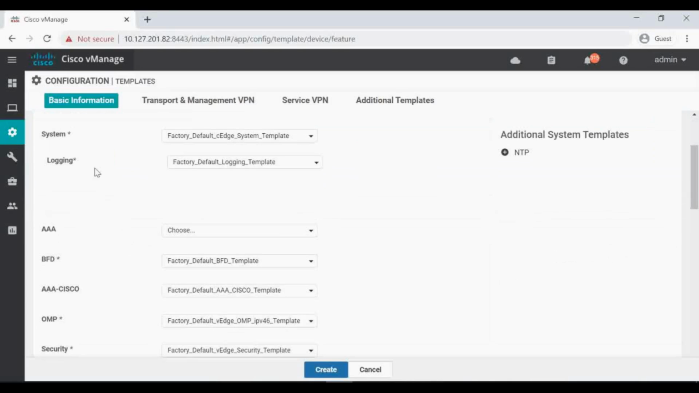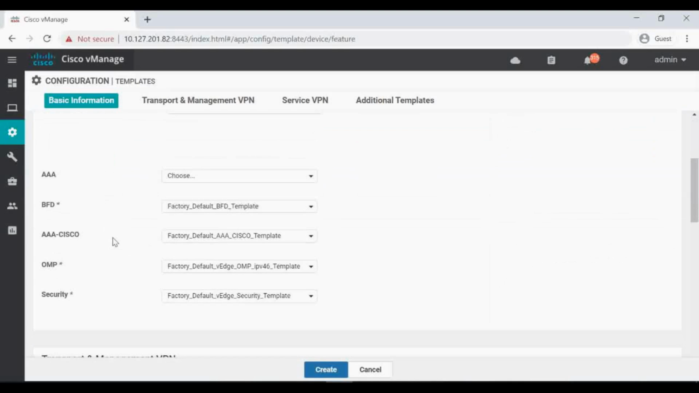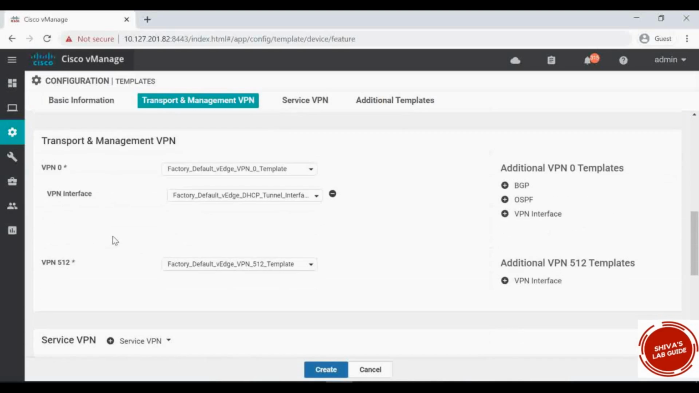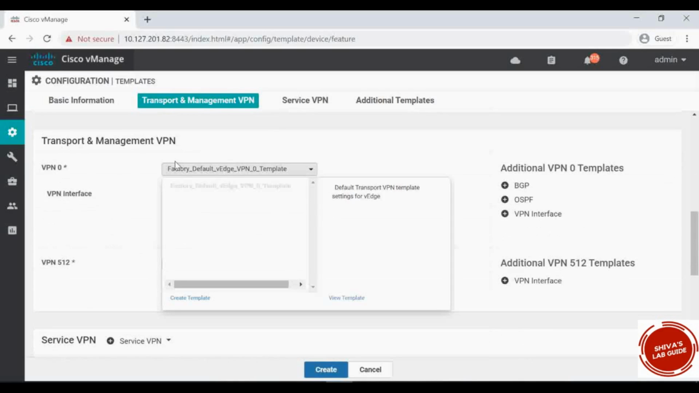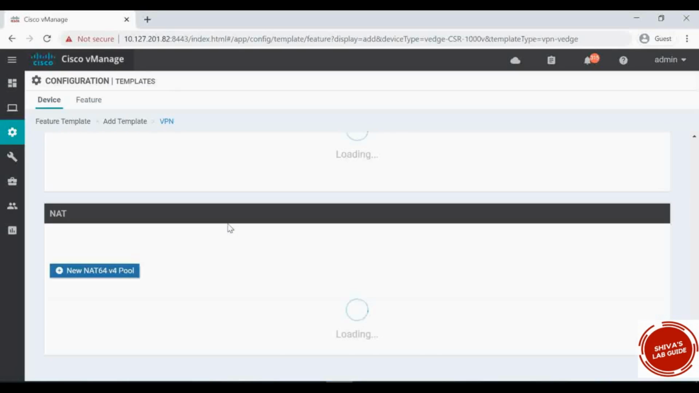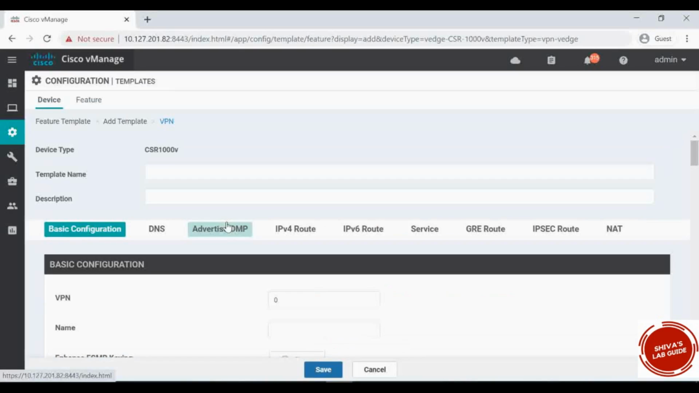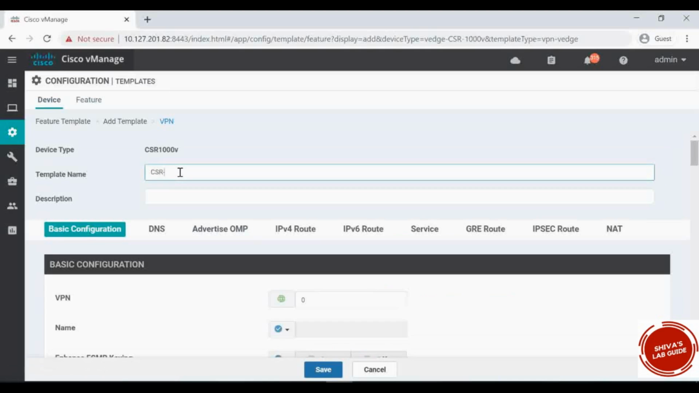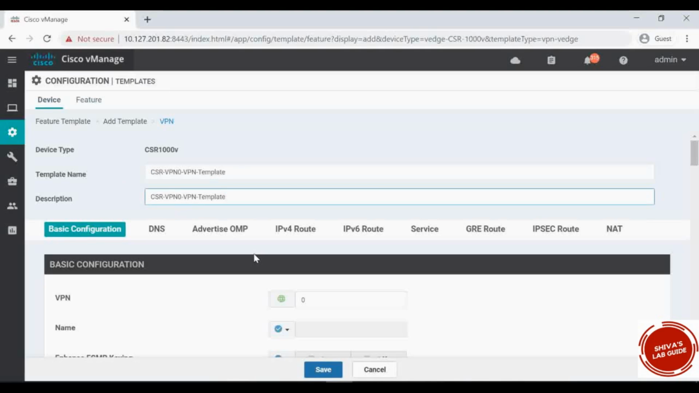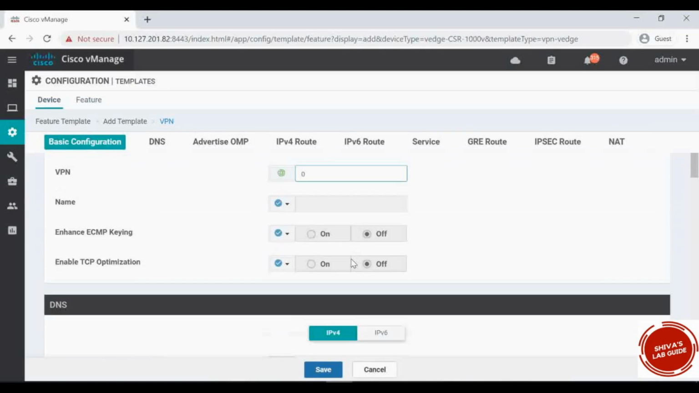So the system logging, AAA, everything I'm keeping the default. I'm going to change on this VPN templates under transport and management VPN. I'm under VPN 0. I'm creating a new one. The VPN number is already there, 0.